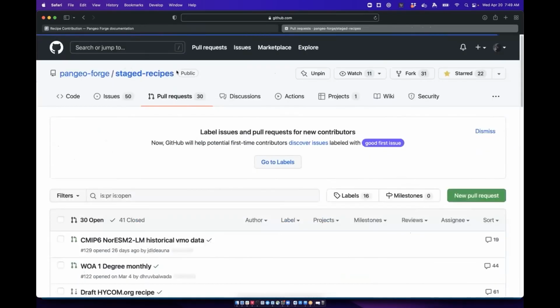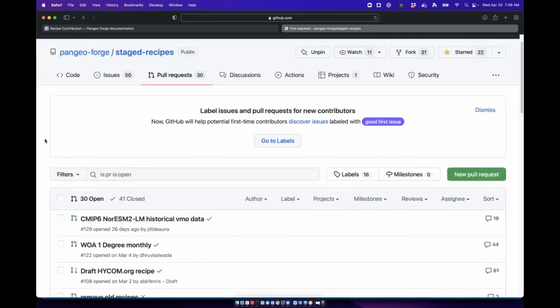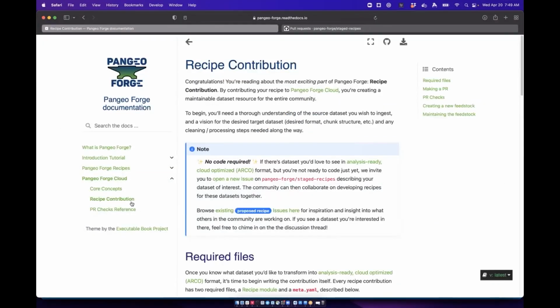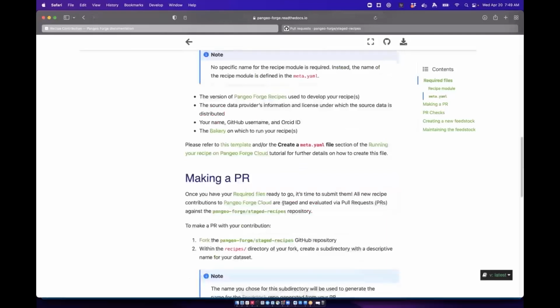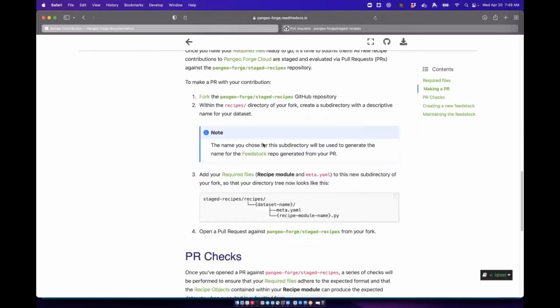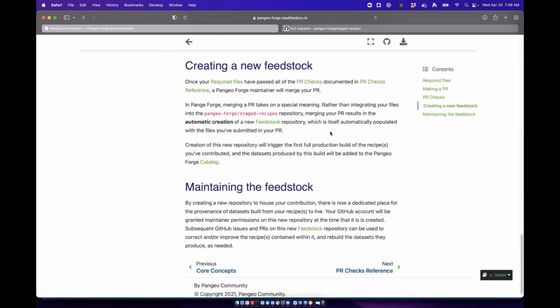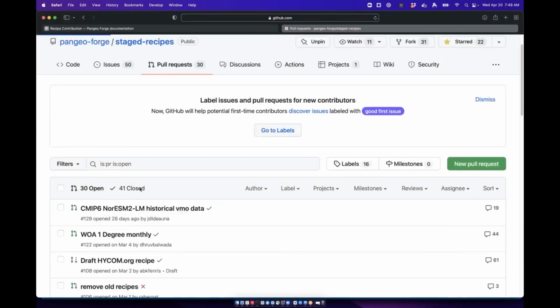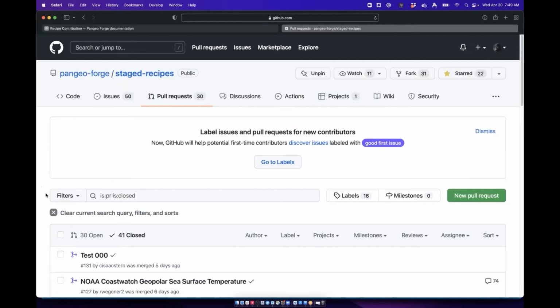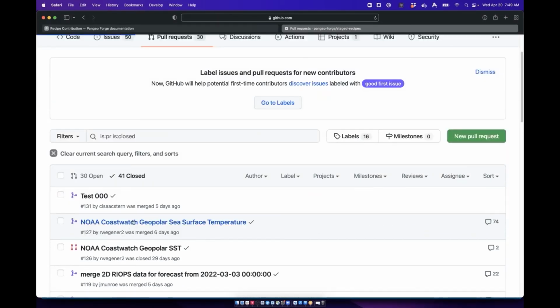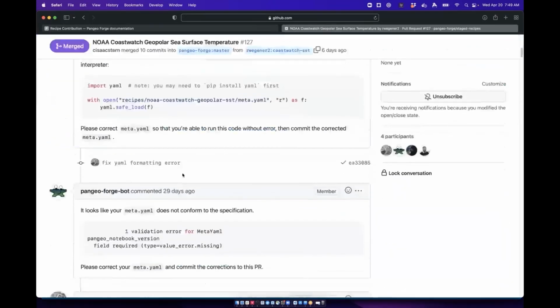So how do we get from a pull request to a feedstock? Again, this is discussed in the documentation. After making a pull request and the pull request checks being performed, we go to creating a new feedstock. To create a new feedstock, one of the maintainers, it might be one of the people presenting today or someone else, will have made an assessment, in addition to the feedback of the Pangeo Forge bot, that the pull request is ready to merge.